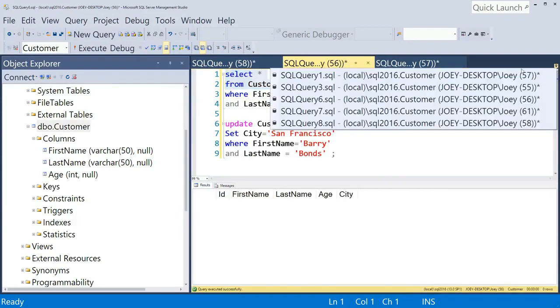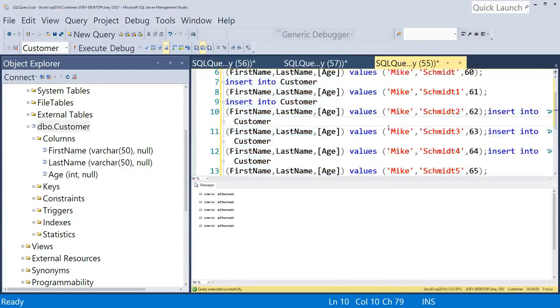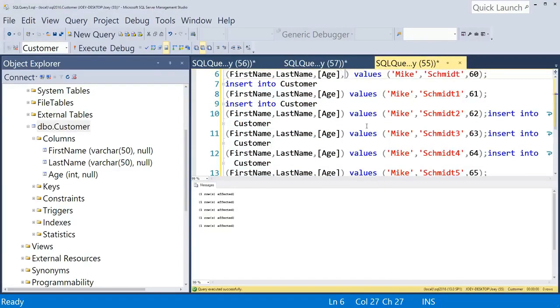Let's go insert our records again. See if I can find them. And now what I want to do is add city here, because now we're going to add city in. And then we want to put in Mike Schmidt, and let's just say Kansas City again. I'll put KC for short.